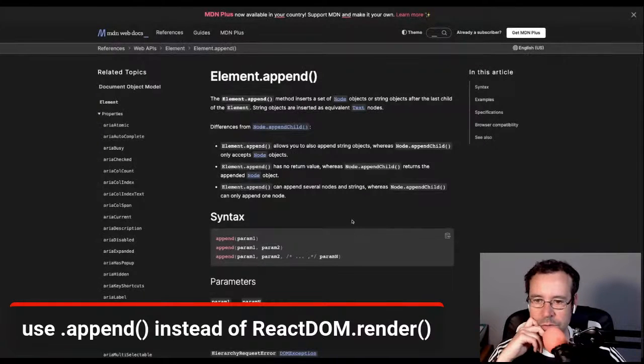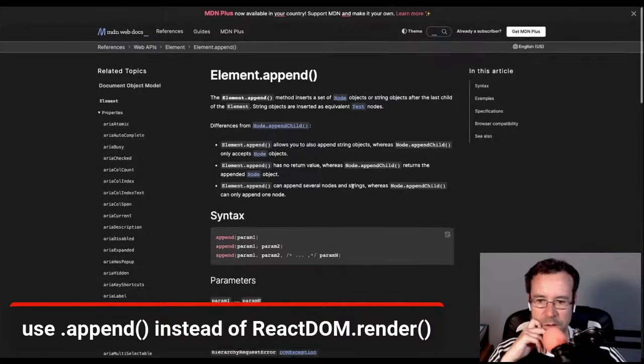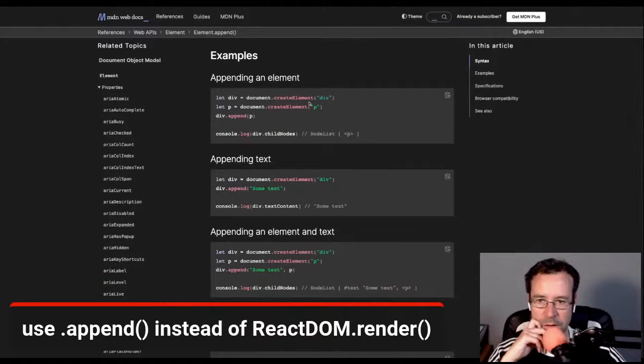Shut up, Scrimba. Element append method inserts a set of node objects or string objects after the last child of the element. String objects are inserted as equivalent text nodes. Right, okay. So it's in the div. Right. I need to add it to a variable.